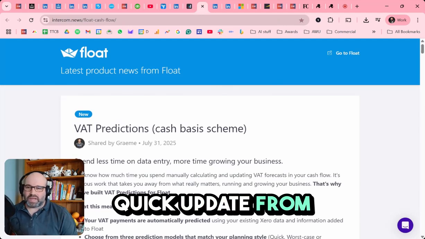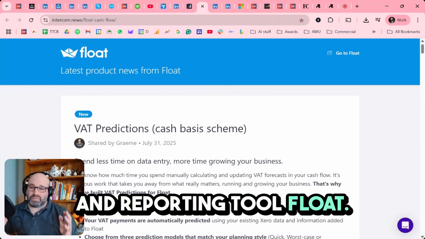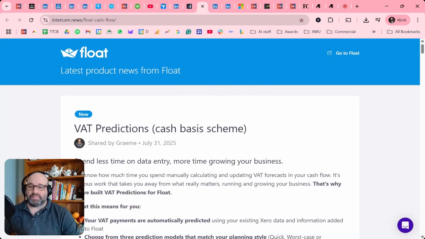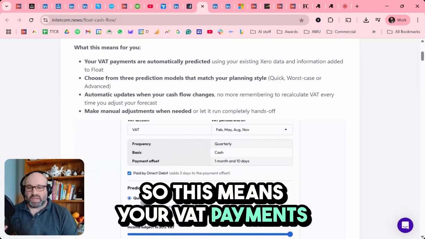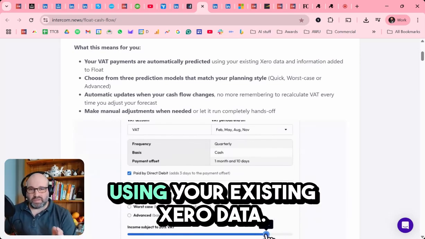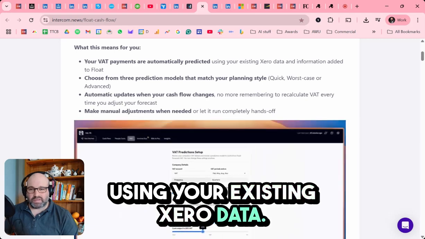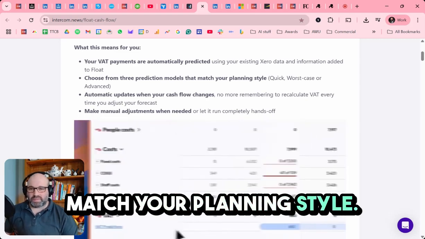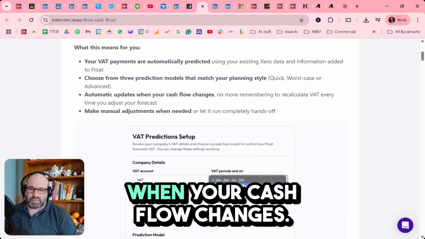Quick update from cash flow forecasting and reporting tool Float, and they've just released VAT predictions for Float. So this means your VAT payments are automatically predicted using your existing Xero data. You can choose from 3 prediction models that match your planning style and get automatic updates when your cash flow changes.